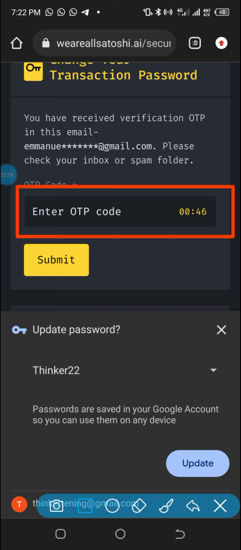And that will be all about how to create a transaction password on the WAAS website. WAAS, we are all Satoshi. And it is the same website for Boomerang Exchange, Boomerang Arbitrage.